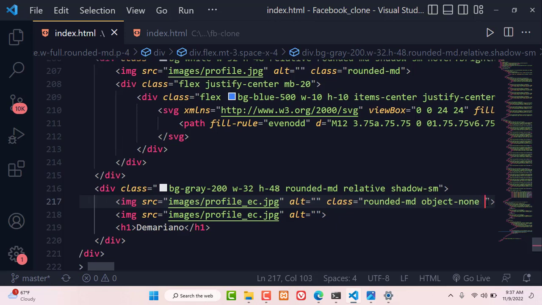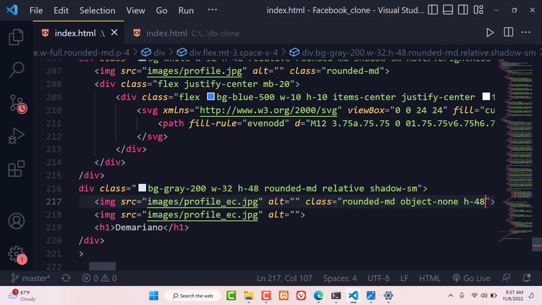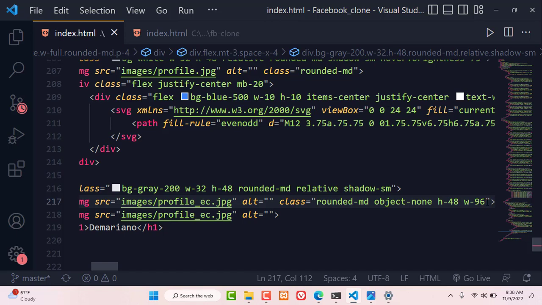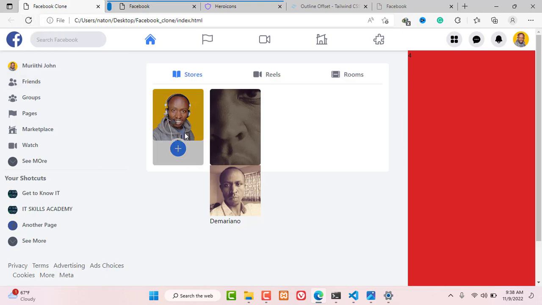So with that, we can move forward and also add the height. So for this specific image, again I'm going to give it a height of 48, and for the width I'm going to give it 96. I'm also going to reduce the brightness of the image, so brightness, and I'm going to give it 50. Yeah, now you can see the whole image fits into the specific div that we have here, and they are now equal to this. And you can also see that the brightness has been reduced to 50, so it's not that clear, it's a little bit dark.